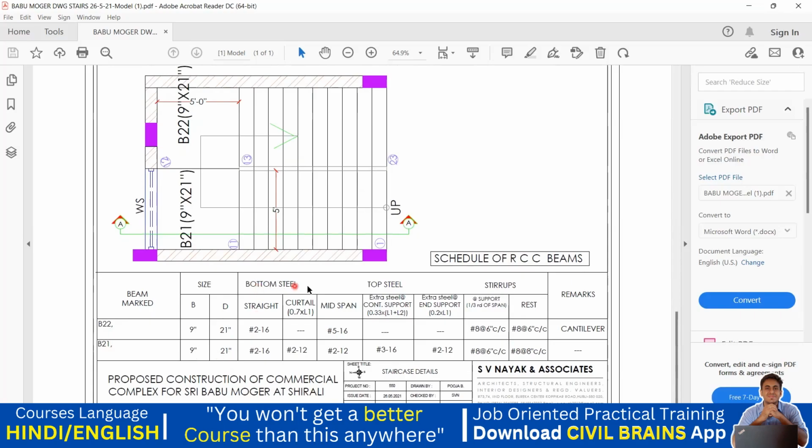Again, the bottom steel, it's understood now. We need to provide a 16 diameter 2 bar straight in B22, and in the mid span you have to provide 16 diameter 5 bar, that is a top steel. Got it? And then there is no extra bar. Similarly, when you come to B21, come to the bottom steel. So this is bottom steel for you. 16 diameter 2 bar you're supposed to provide. Along with that, I need to provide a 12 diameter 2 bar, that is a curtailment bar.